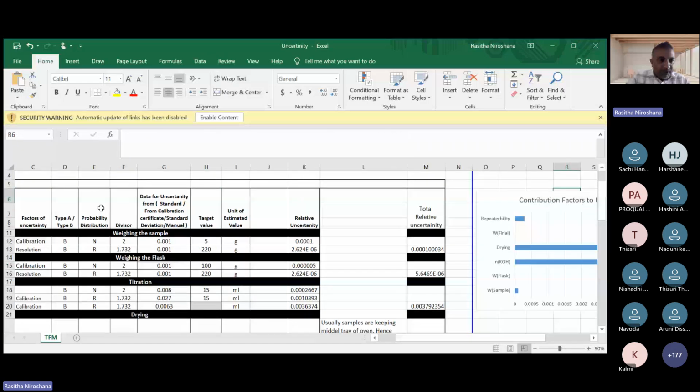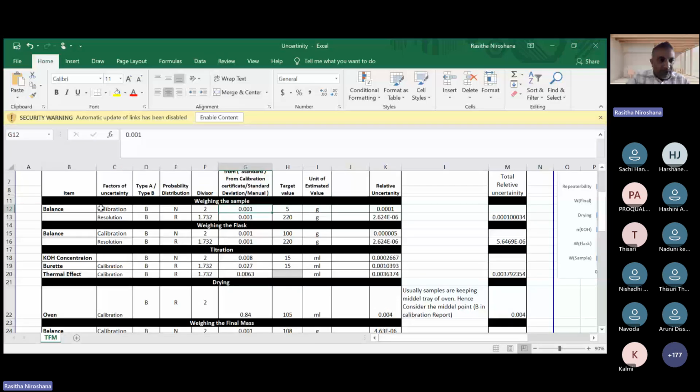So from the balance, you have a calibration report, right? So based on the calibration report, you identify the uncertainty. So then you identify, okay, the relevant uncertainty for this particular testing from the balance is 0.0001, right? So they have resolution factors as given. And the balance, again, there's another calibration. Weighing of the sample, so you can see the factors. Weighing of the sample, there can be uncertainty.